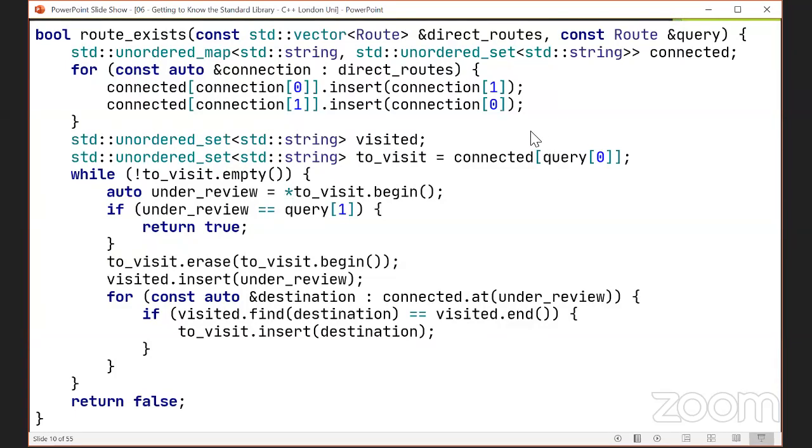Then I put the first airport from the query into my set to visit. Until I run out of airports to visit, I still have hope to get to the one I'd like to get to. So that's how we go. We try one; if it's the one we are looking for, we are successful. Otherwise, we move it from our to-visit set to visited, and also try to visit all the connected airports, unless we visited them already, and that's how we go.